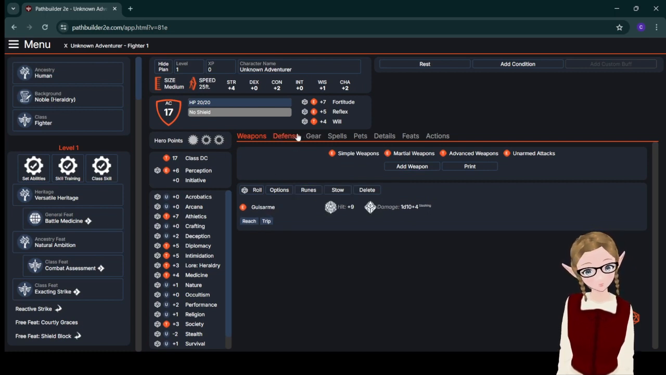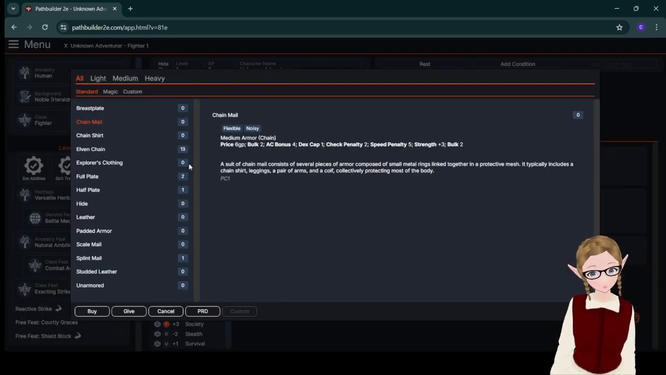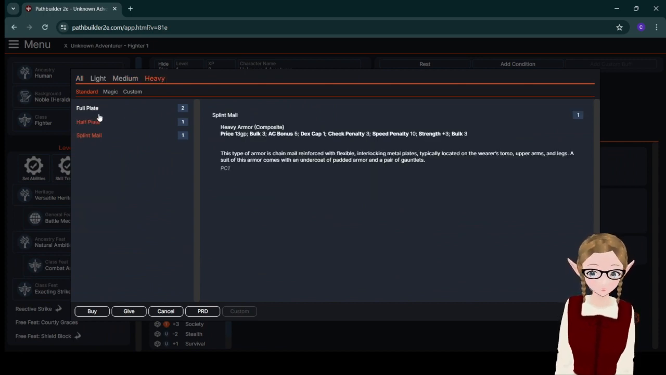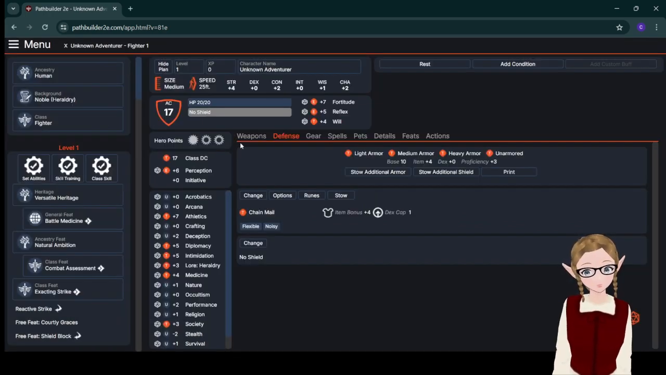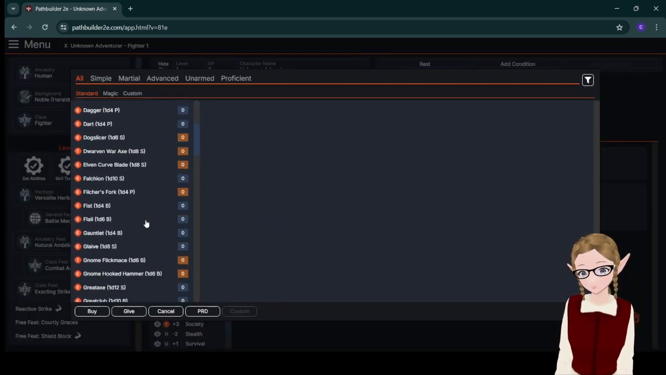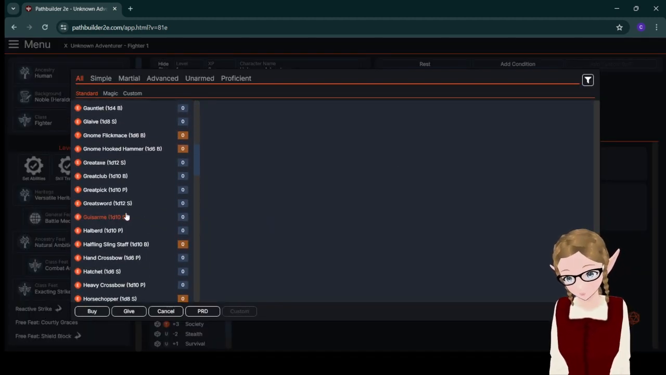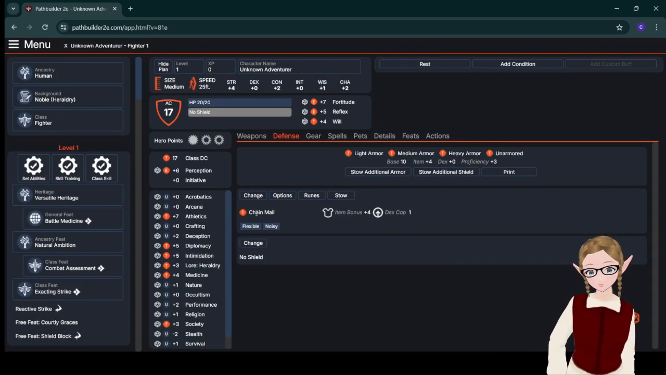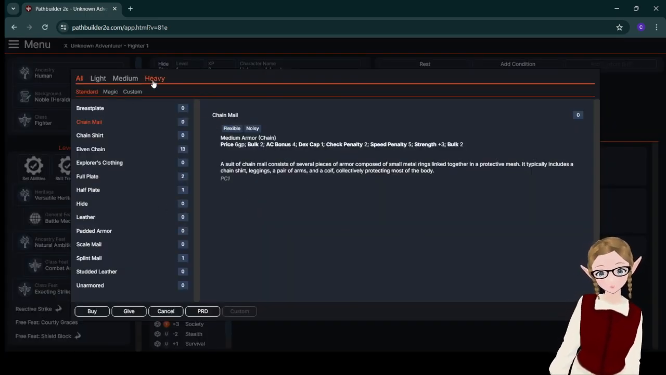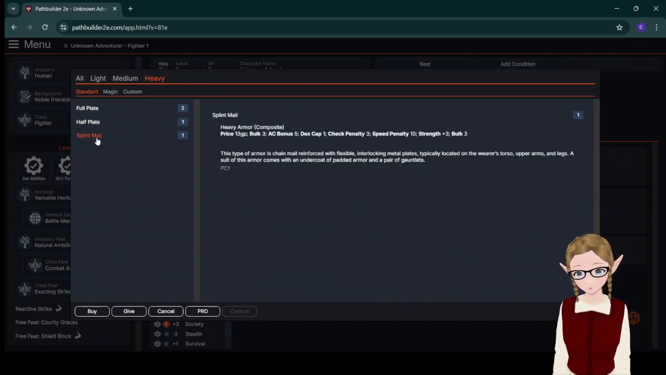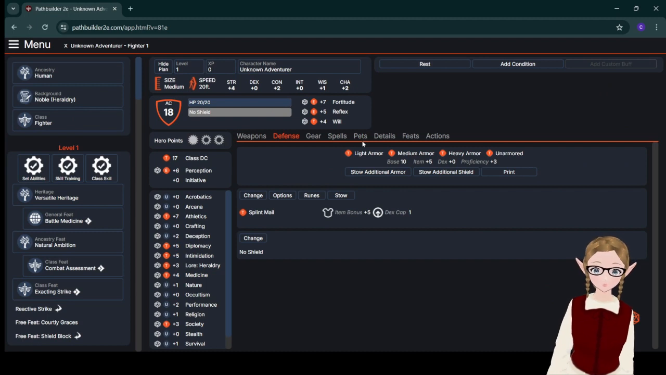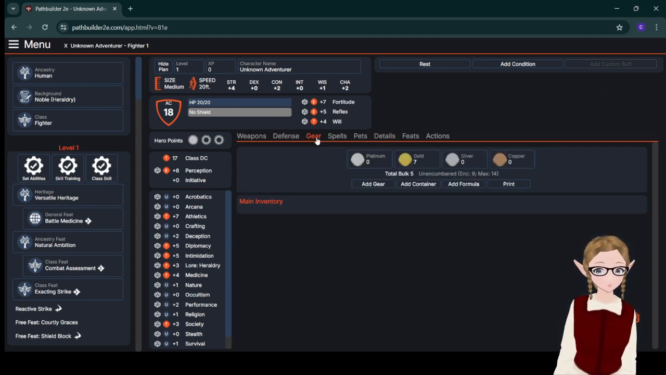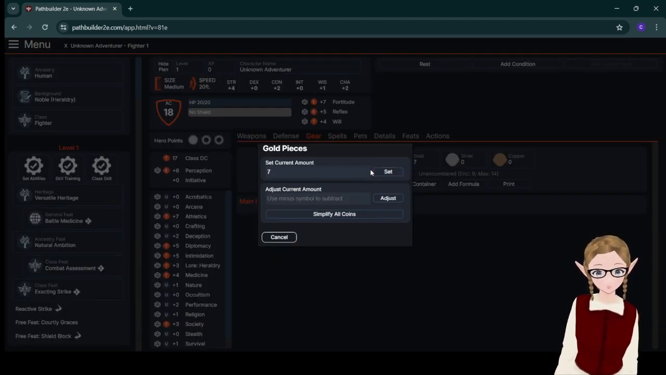Now that I've seen it only costs 2, I'm going to check real quick how much Splint Mail is. It's 13. And then the Guisarme is 2, meaning that he could get the other. He could get Splint Mail. I'm just going to give it because I'm changing that. And then I'm going to go over to gear and set gold to 0.